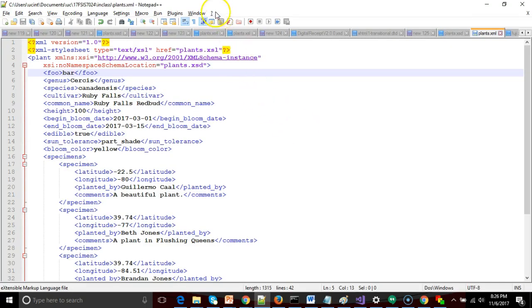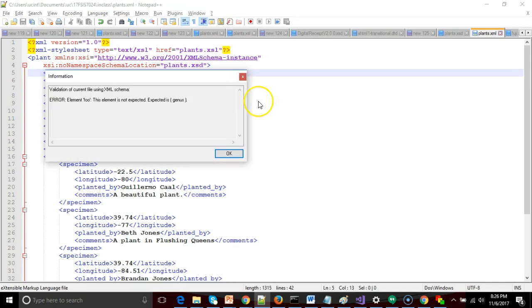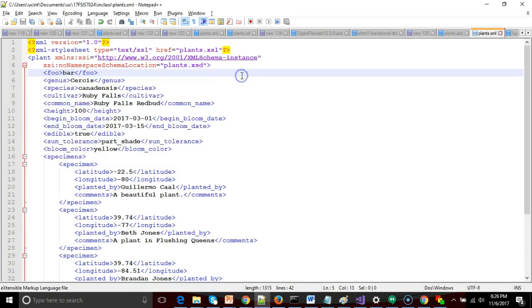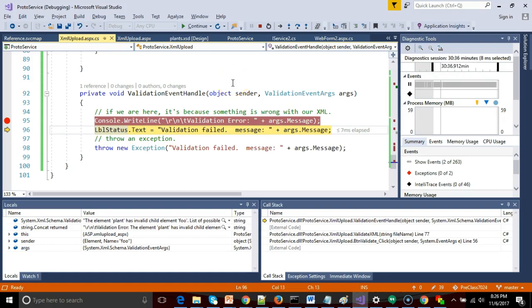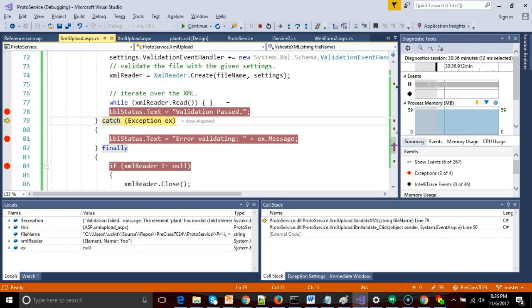If we were to go and do the validation directly in Notepad++, what would we see? A very similar error. Element foo, this element is not expected. Expected is genus. So a very similar message. But watch closely. What happens when I choose F10 on line 98? Where do I go next? Watch very closely as I choose F10.